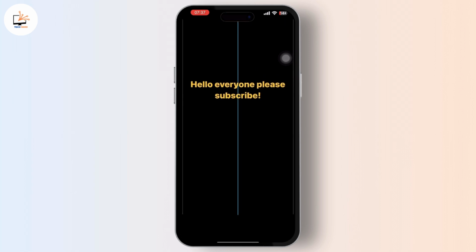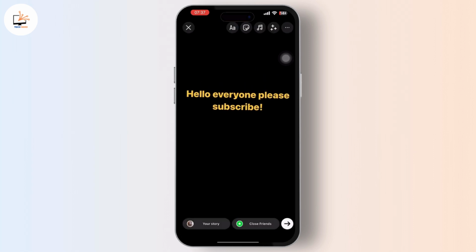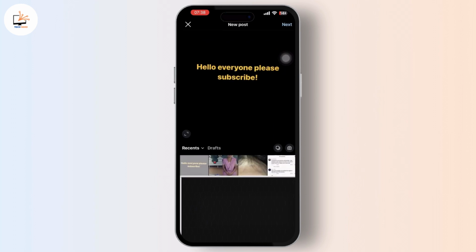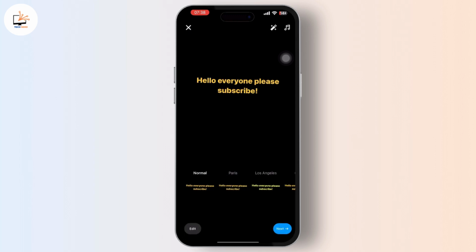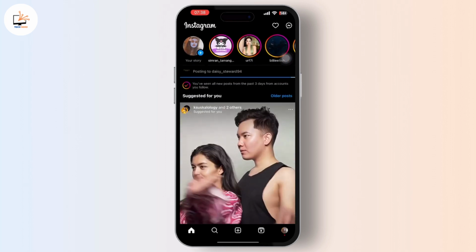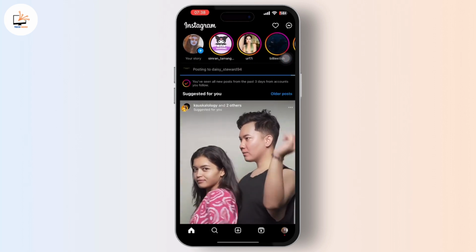So after you have done it, you can adjust size and placement with your fingers, and after that simply save it to your camera roll and go back to your Instagram account and tap on the plus icon and post it to your story. All you have to do is post it to your story, and you can also add effects here. After that, simply add the caption and tap on the share icon available there, and it will be shared to your profile.